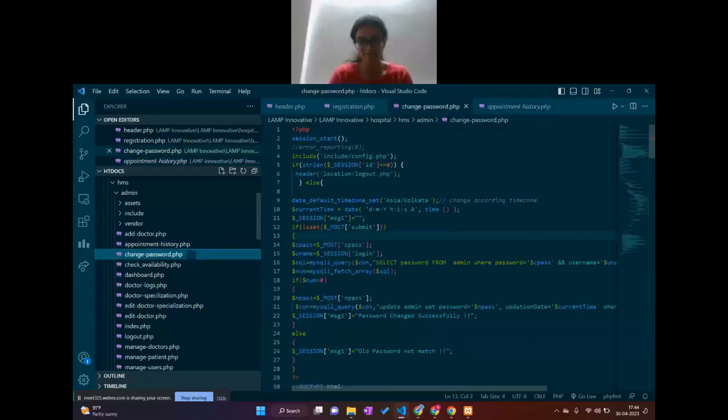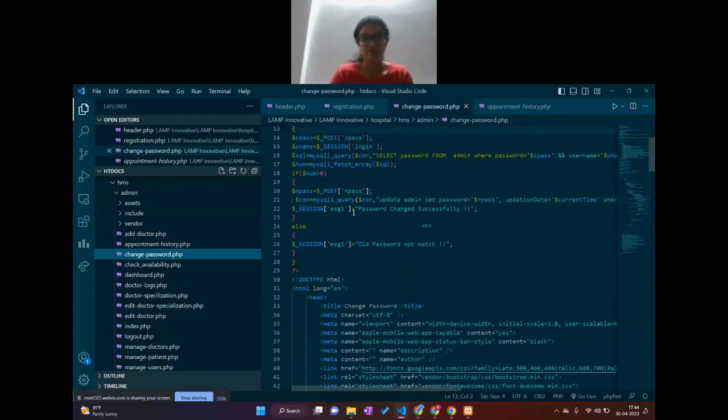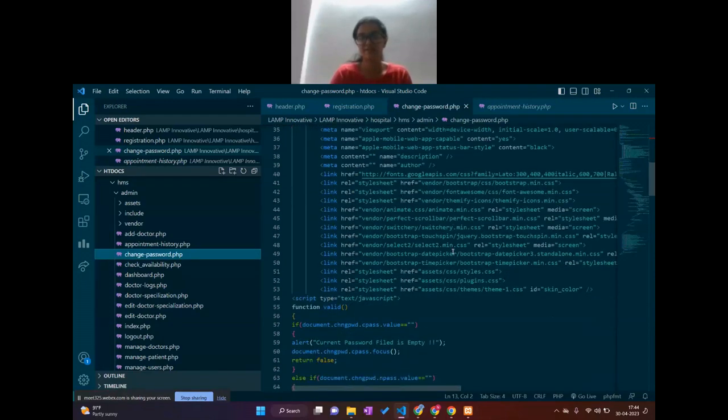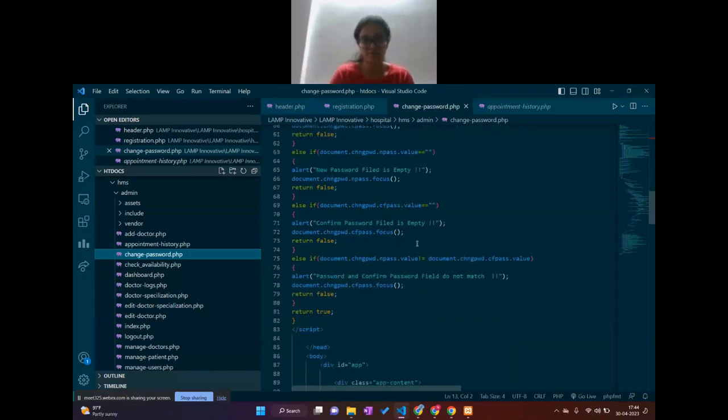This is the change password in the admin panel. Here, if the old password does not match with the database, then it shows the message that the old password does not match, or we show that the password changed successfully. And this is the validation. If the current password field is empty, or if any of the password fields is empty, then it shows this. And if the new password and the confirm password do not match, then it shows this prompt message.